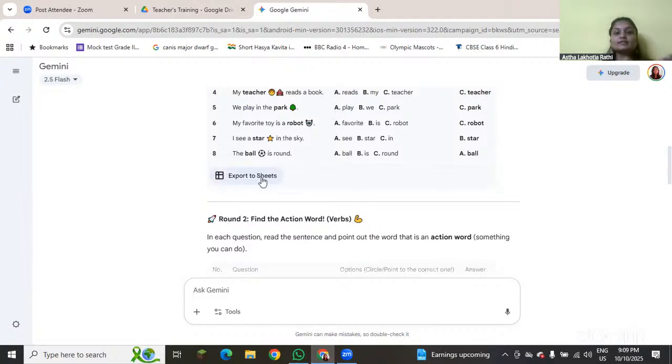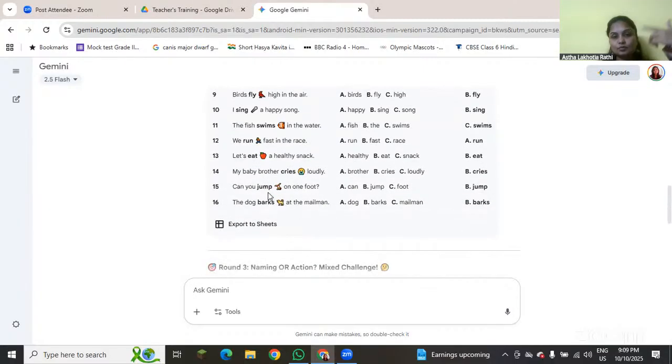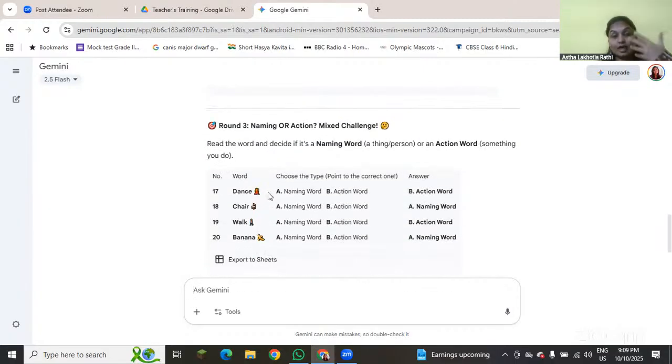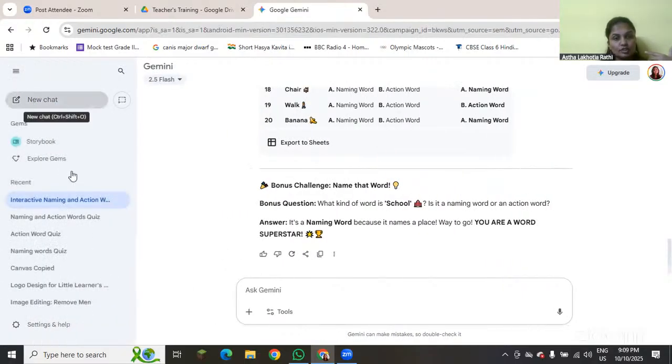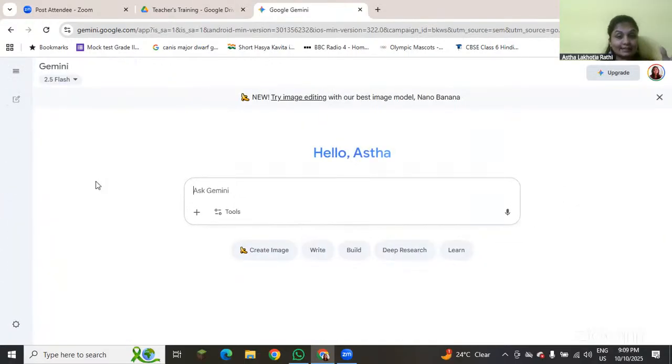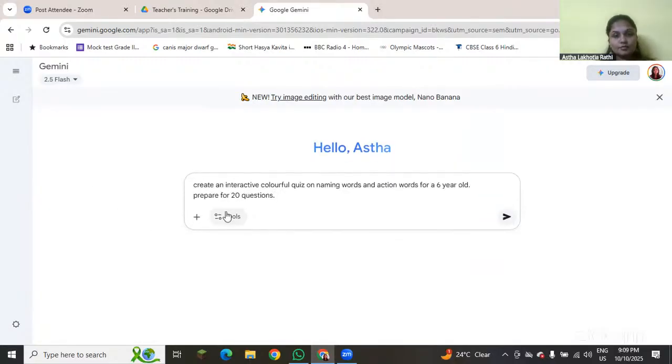This is giving export to Sheets, as in export to Google Sheets. So then again, there is one more step for our work. Instead of that, I'll do a new chat again and show you how I directly created it. It's very simple. Same prompt, but here you see tools. Here you have to press canvas.